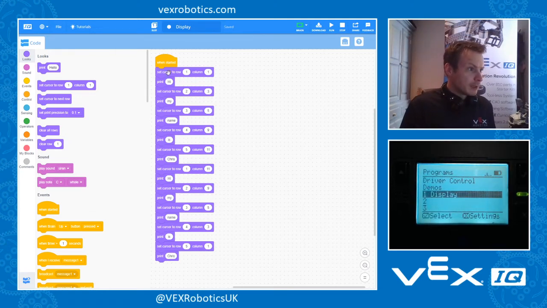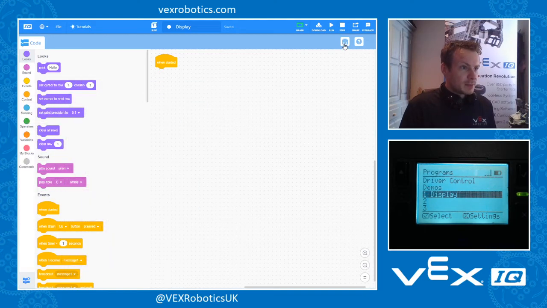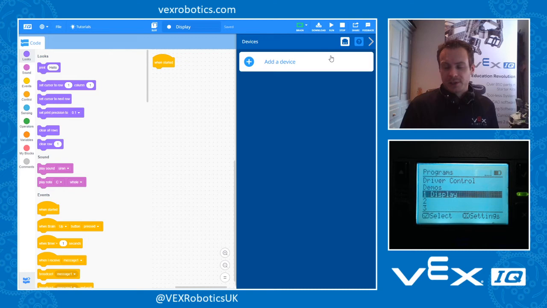What I'm going to do now is, using the devices menu, I'm going to add the controller, because I'm just going to get some data from the analog axes of the joystick.